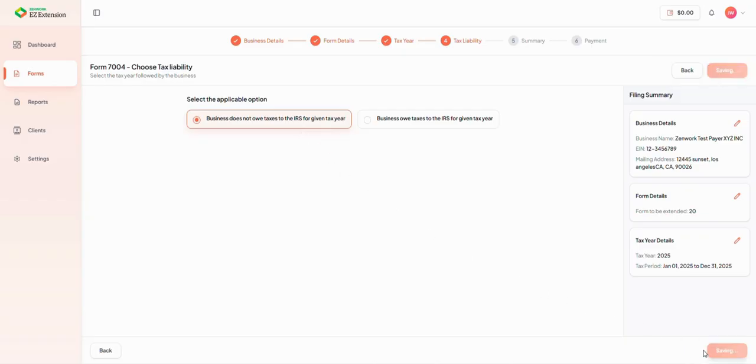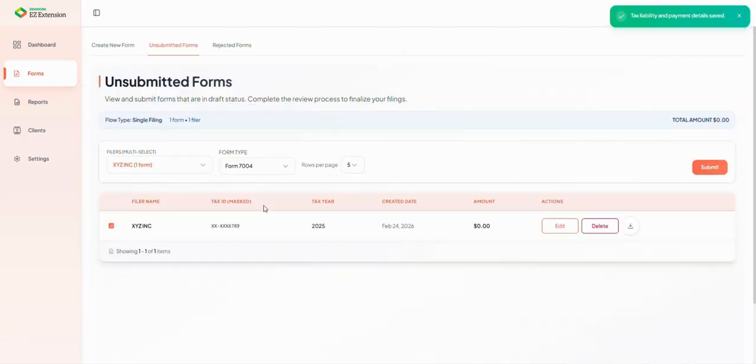Your form will be saved and you'll be redirected to the Unsubmitted Forms page. Then select the filer and form type, and review once before clicking on Submit Selected. Then click on Submit Selected. Confirm your submission to finalize your forms to the IRS.